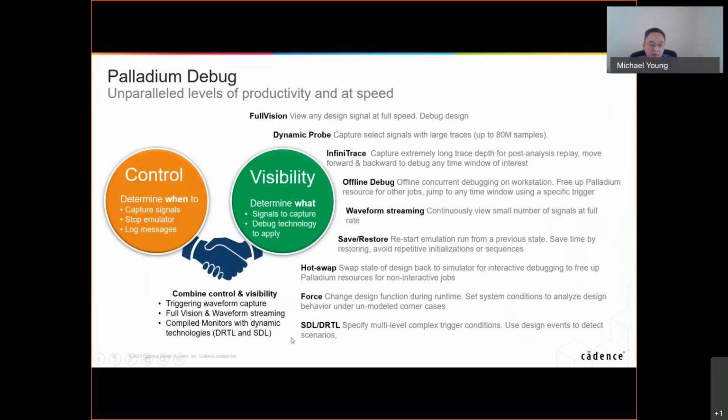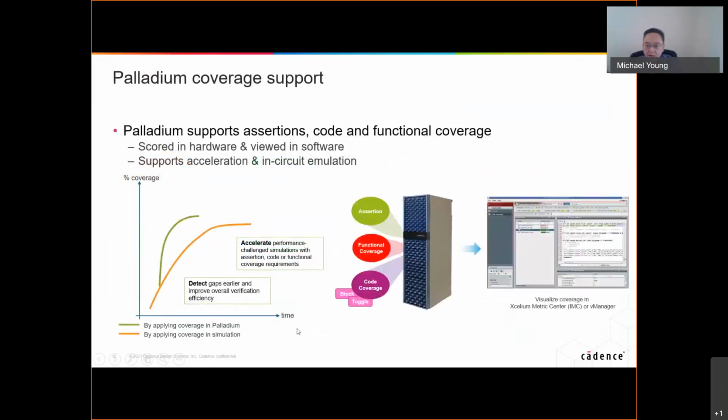Then, of course, we have SDL and dynamic RTL. The state description language is the ability for you to create very complex trigger conditions. You can change these conditions without having to recompile the design. This is very useful in triaging the bugs that you have. So overall, we're providing very good control and very good visibility depending on how you want to use it. And we're typically much better in terms of getting a good turnaround time for our customers in isolating and turning around their bugs. Now, all that is really fundamental in emulation and debug.